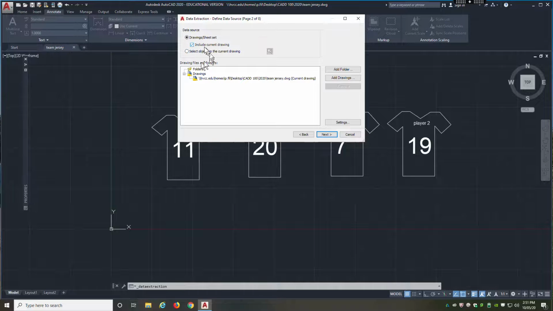And then what's the data source? The drawing or the sheet set, including the current drawing, or are we selecting certain objects in the current drawing? If we do this, then we're picking select items to pull the attributes from. Otherwise, we're going to do the entire drawing. So I'm just going to keep that radio button checked on for drawings and sheet set, and I'm going to go to Next.